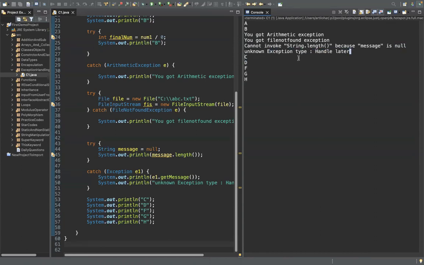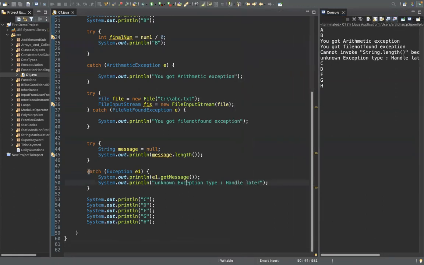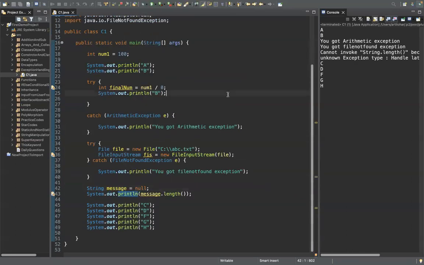This is my message. This is my customized message. But here it should throw a null pointer exception. Okay, one second. It is just throwing a message, not an exception. Let me not handle it. Let's see what exception it throws. Now it should throw an exception here, right? Line number 45.